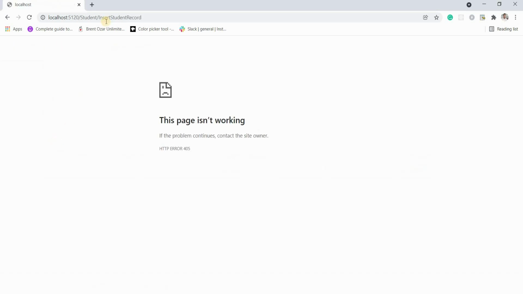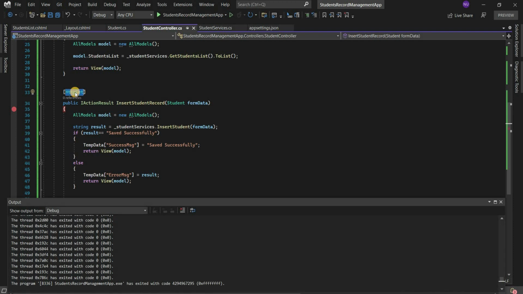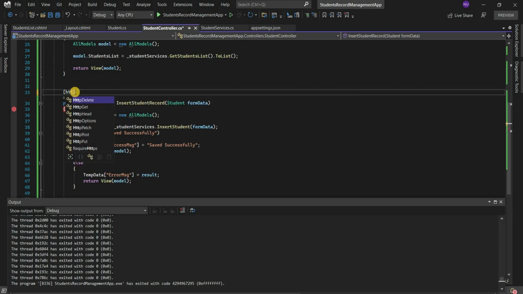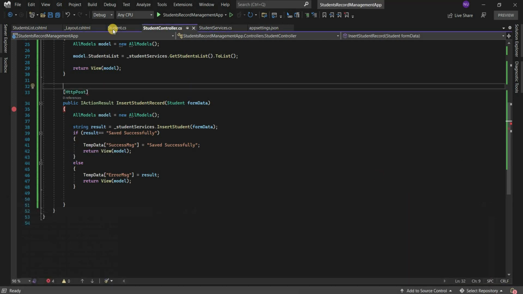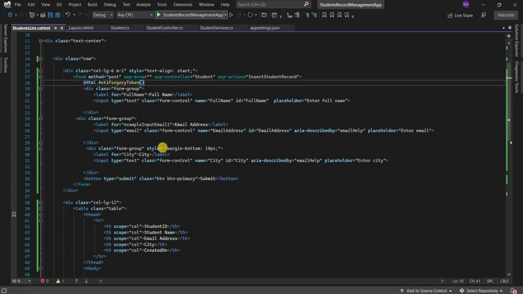The page is not working. Student, insert student record. If the problem continues, contact the site owner. HTTP error. Why is it not working? Student, insert student record. It is the get method. Why did we declare this as get? Make it HttpPost, because we are sending the form as post, I think. Yes, it is the post form. So let's run the application again.